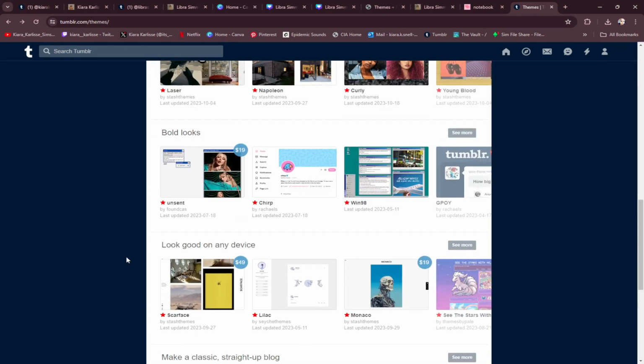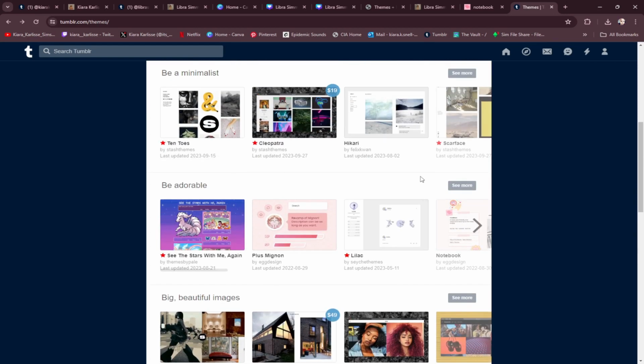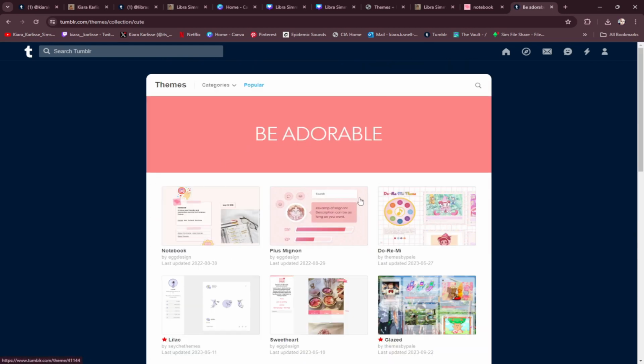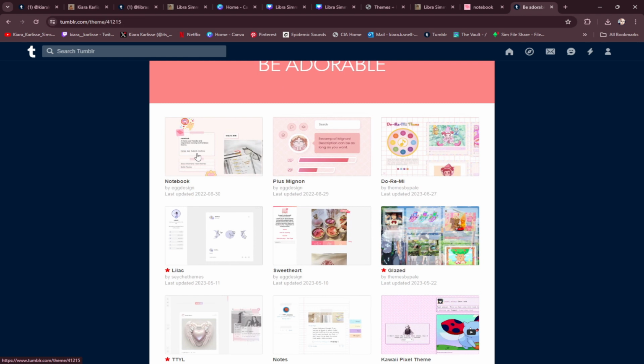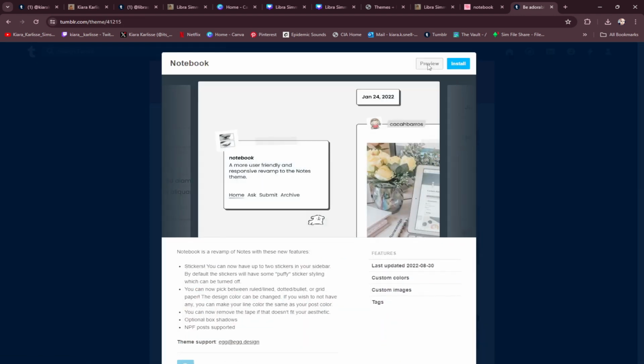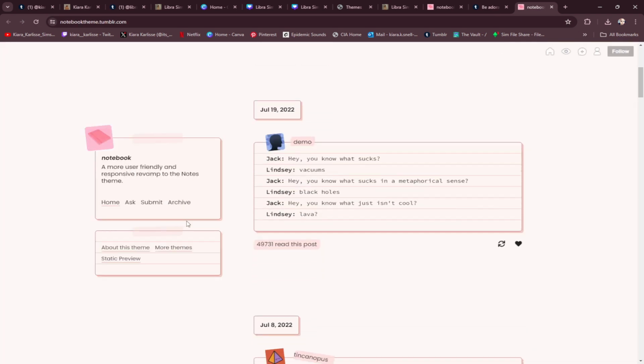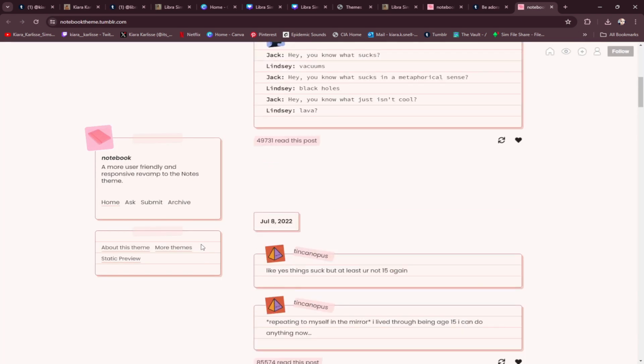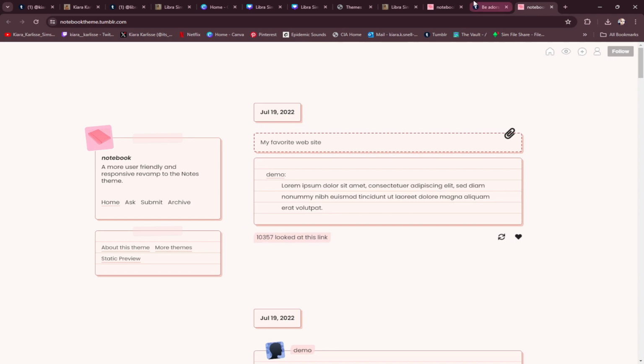So we can go through and look through here. I think I want to do something cutesy. Let's do this first one. And we can see how it looks here. You can preview it to see if this is something you want your Tumblr to look like. And I think this is super cute. So I think that's what we're going to do.